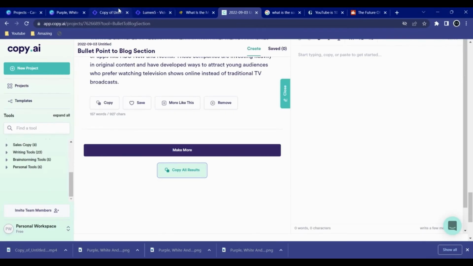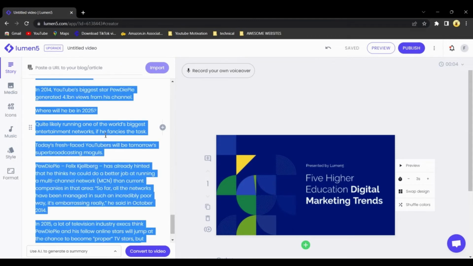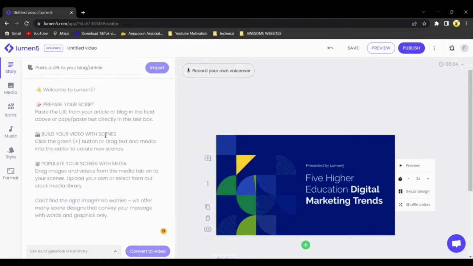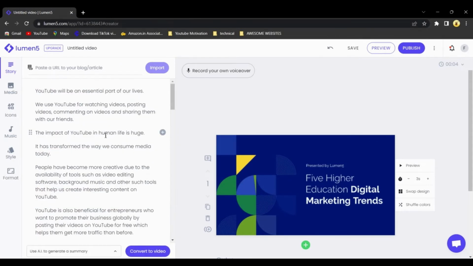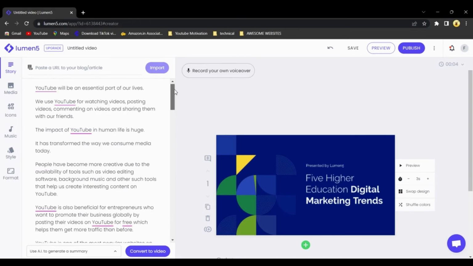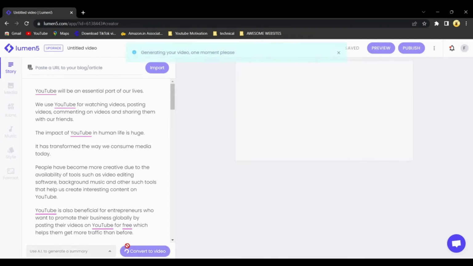We have to copy this content and paste it in Lumen 5, and click on convert to video. So here we have to paste it, and we can also review the script. We can make some changes here, and once you have reviewed, you can click on convert to video.